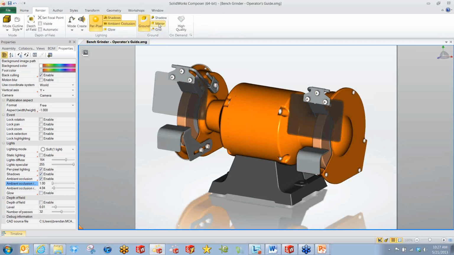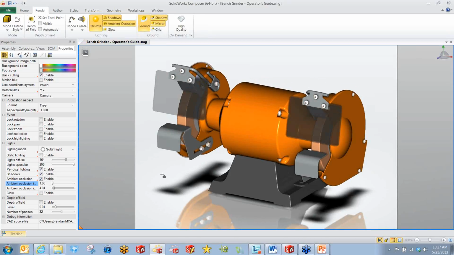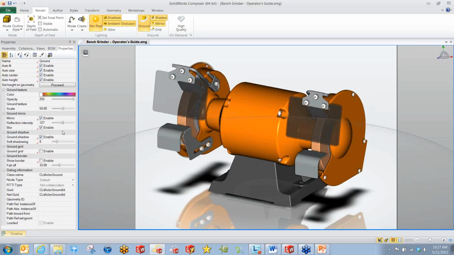Here I don't really want the grid, but I want a mirror effect, like it's on a glass table, and then maybe the shadow. Now that I've got the ground turned on, I can mess with the ground properties. And like I mentioned earlier, I don't need that artistic skill anymore.